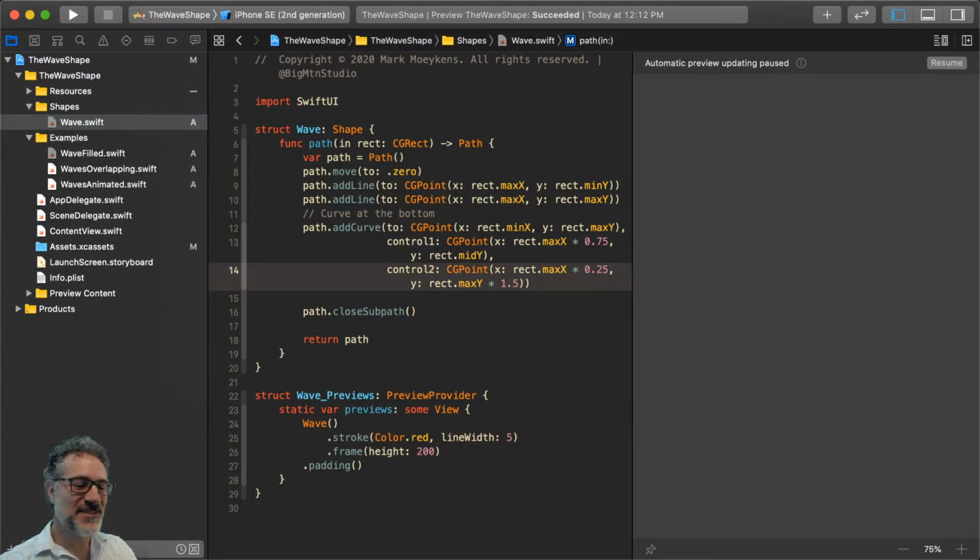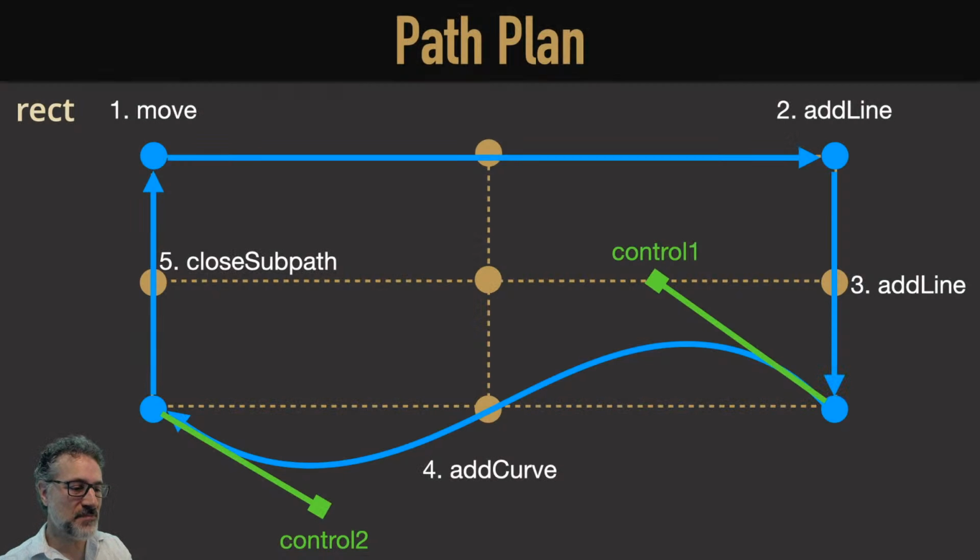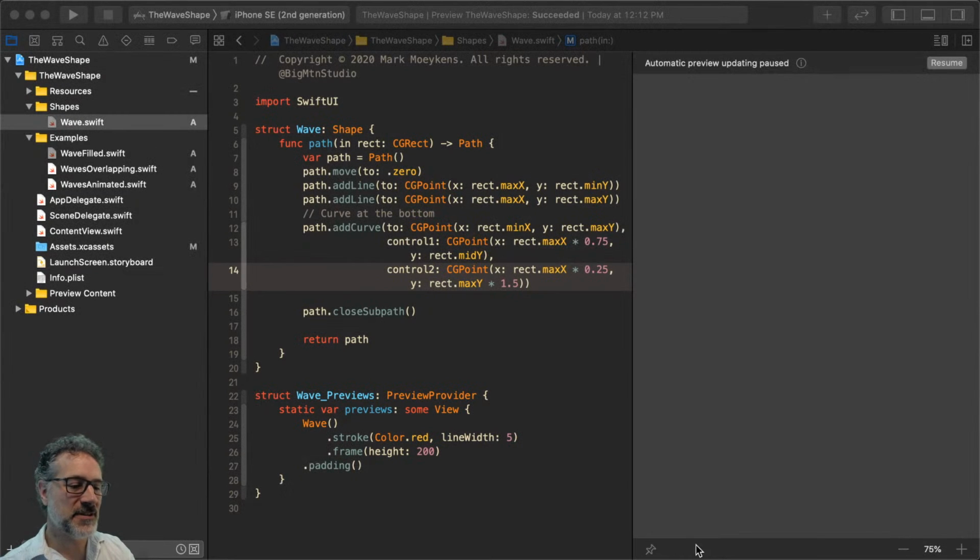You're absolutely right. It should be 1.5. So he's saying it should be 1.5 down. Like if we look at our path plan, for control 1, we're going 50% down, right? So control 2 should be 1.5. We should be adding that 50% to the height. So yeah, you're absolutely right.